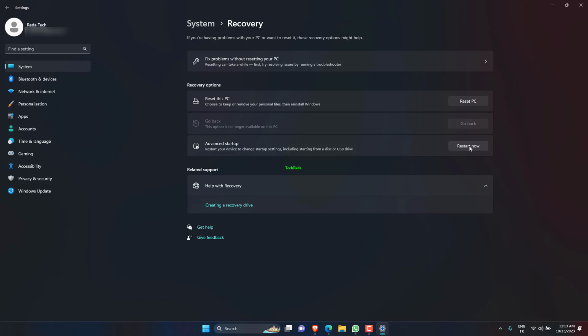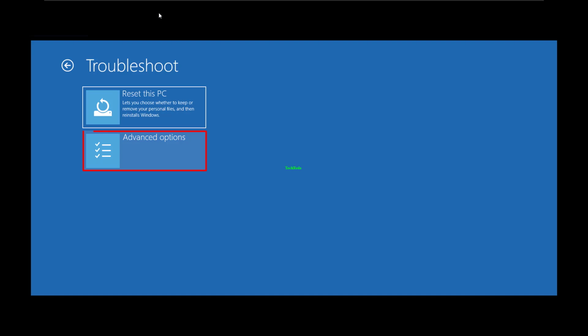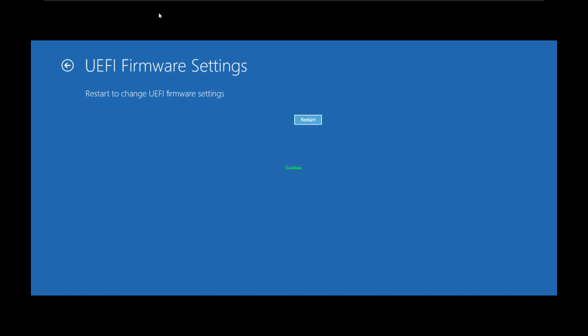After the PC restart is completed, you will enter WinRE. Go to Troubleshoot, then Advanced options, and you will see UEFI Firmware Settings there. Click this option and then click the Restart button. After the PC restarts, you are in the UEFI firmware, and you can change settings in it.